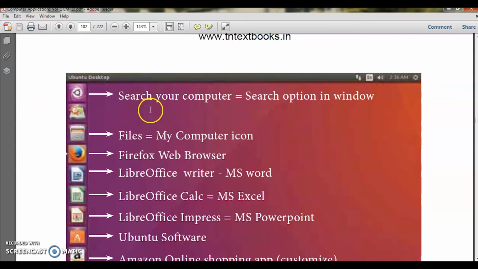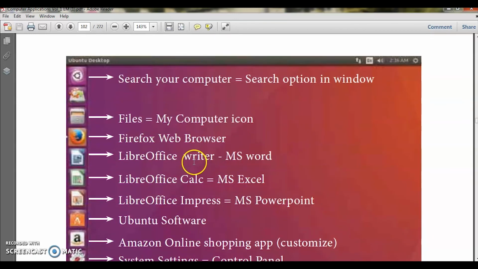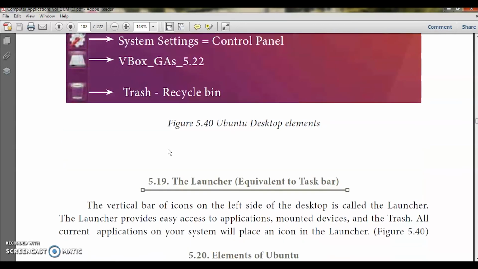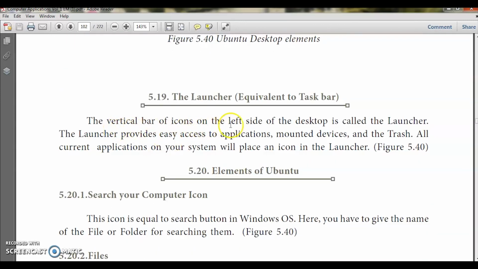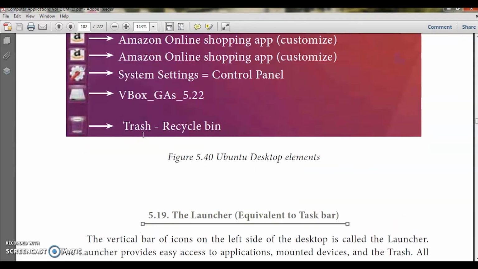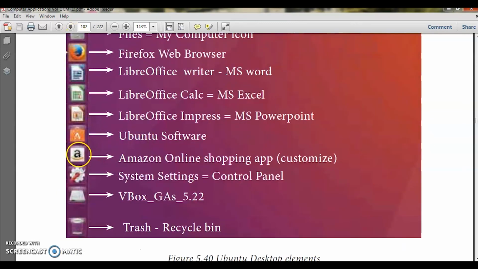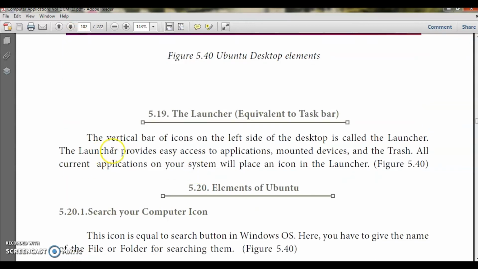Okay, next we are going to see each and every icon in the Ubuntu desktop. The first one is the launcher. The vertical bar of icons on the left side of the desktop is called the launcher. The launcher provides easy access to applications, mounted devices and the trash. All current applications and system will place an icon in the launcher.